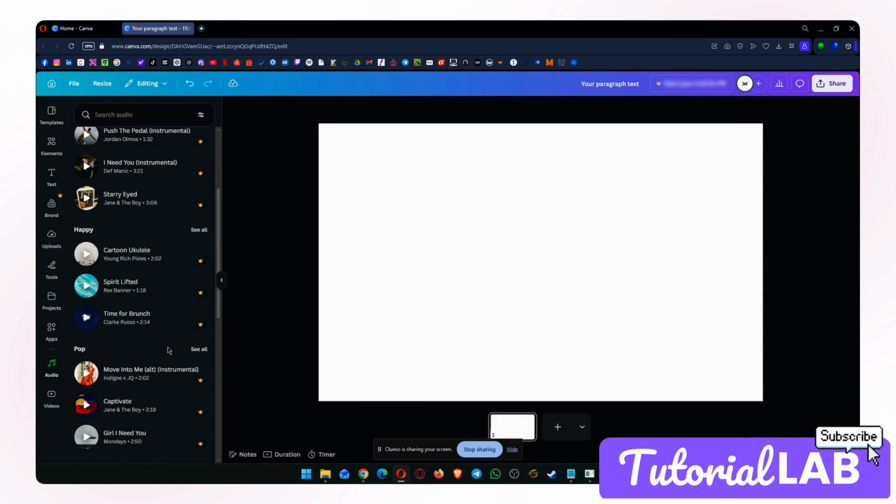With these simple steps, we can get our workspace back to normal and keep designing without any interruptions.